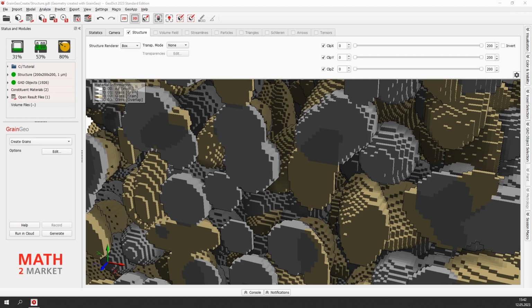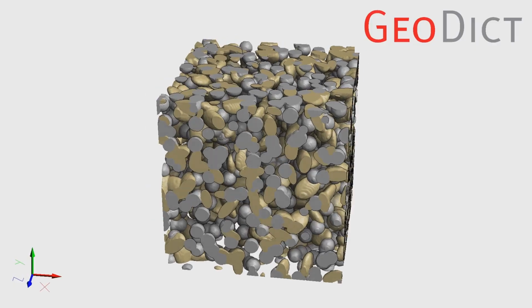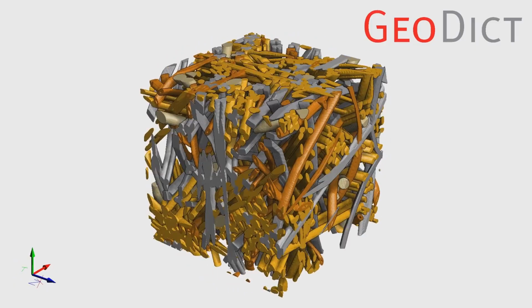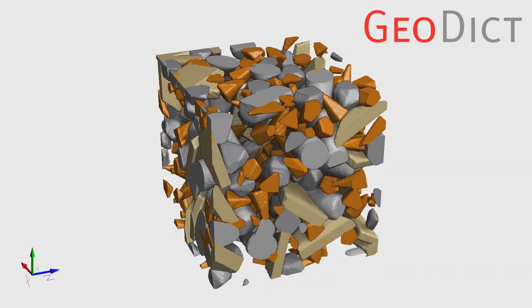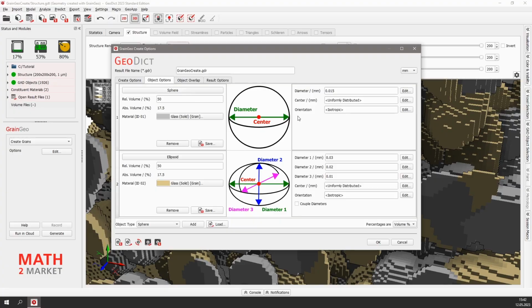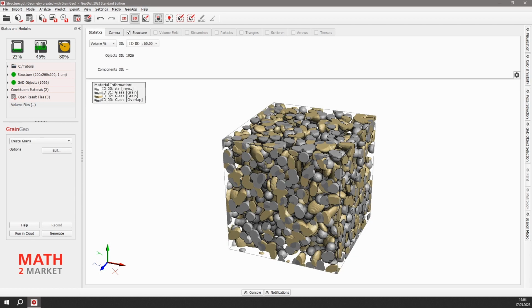Additionally, the GeoDict structure generators create objects as spheres, ellipsoids, fibers, and more. For these objects, we have all the geometric information available from the generation process, like for example, diameter, position, orientation, and many more. This information is called GeoDict Analytical Data, short GAD. For this reason, we call them GAD objects.